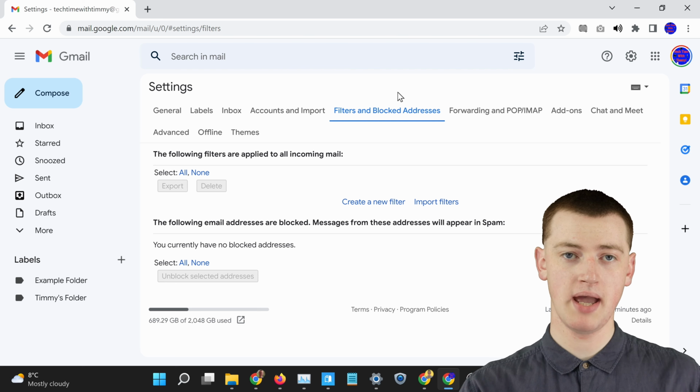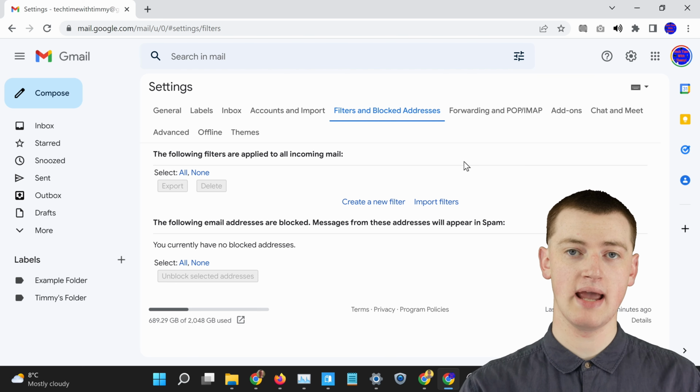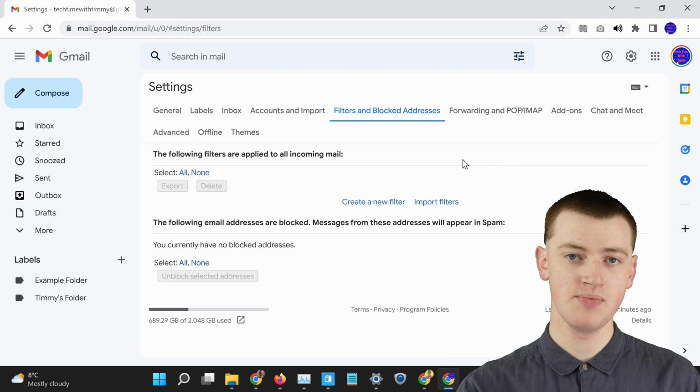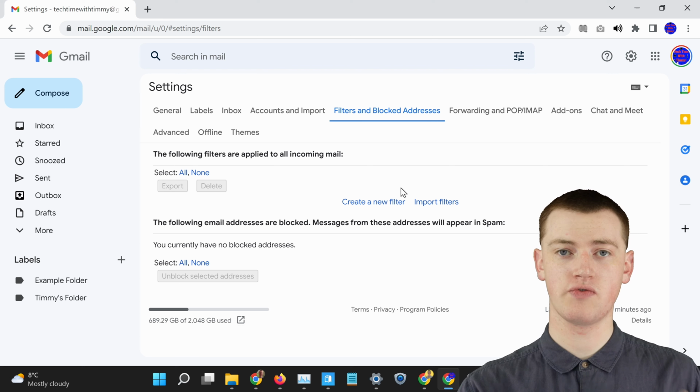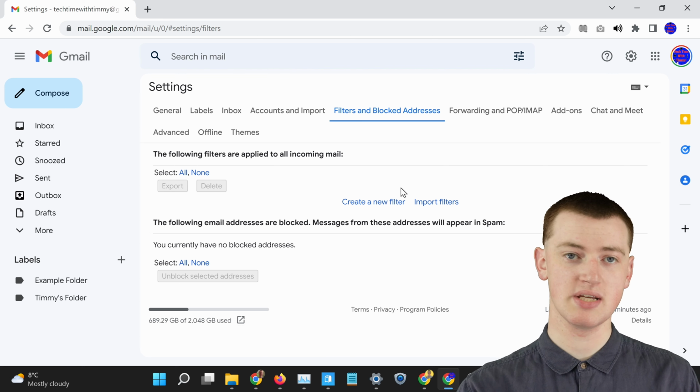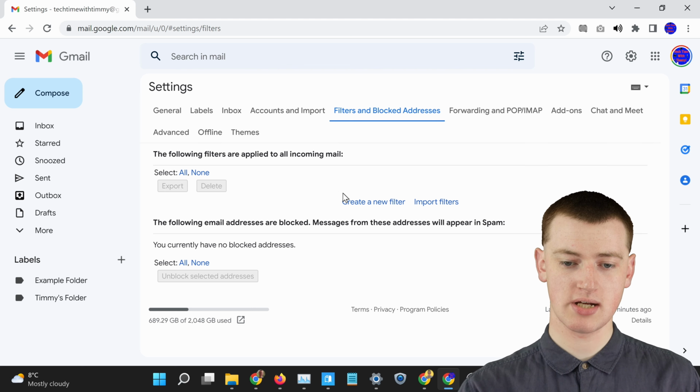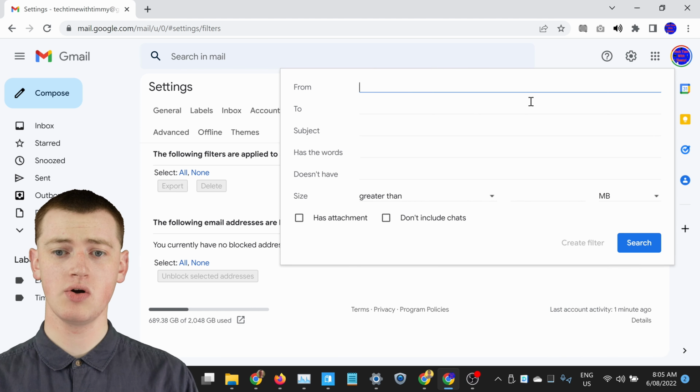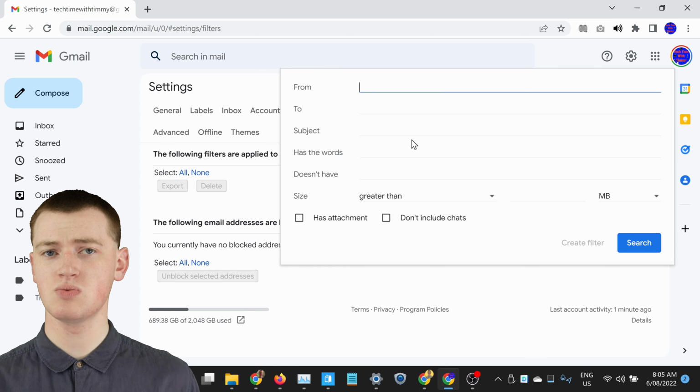And now you'll see a page here with all your filters. So if you've ever created any other filters in Gmail, you'll see those filters listed here. But if this is your first time ever using filters in Gmail, it will look something like this. And you'll just need to click Create a New Filter to create the filter. And now you'll get this box here with a whole lot of options. And this is where you'll get to choose the criteria for which emails are moved into the folder.